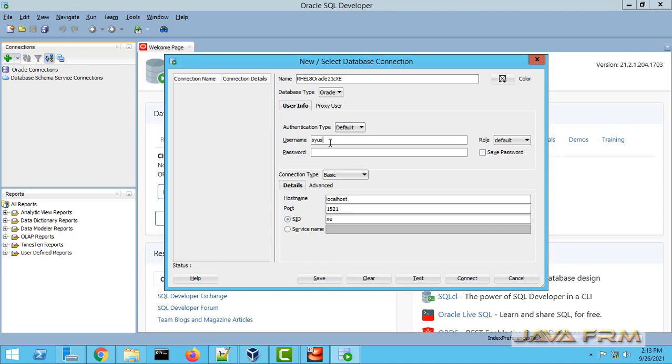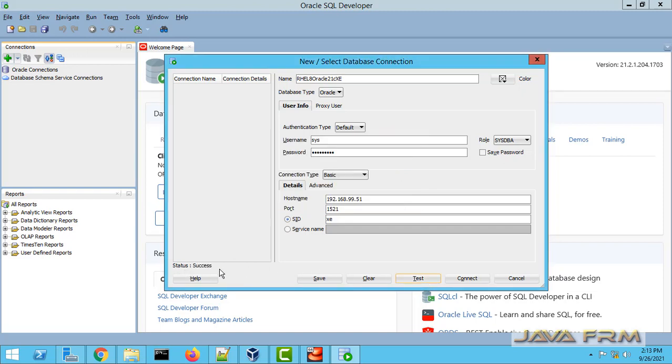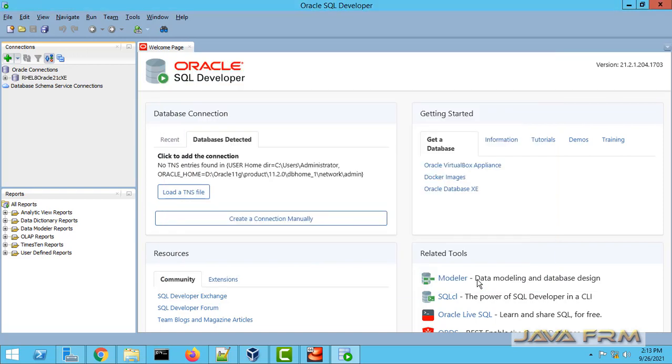Next I am providing the username, that is sys user. Role I am selecting as SYSDBA. Note down this role, SYSDBA. Password I am providing, the password that I gave during the installation, right? That password I am giving. So that is the sys password. Then the IP address of the Linux box. Test. Yes, it's successful. SID should be XE.